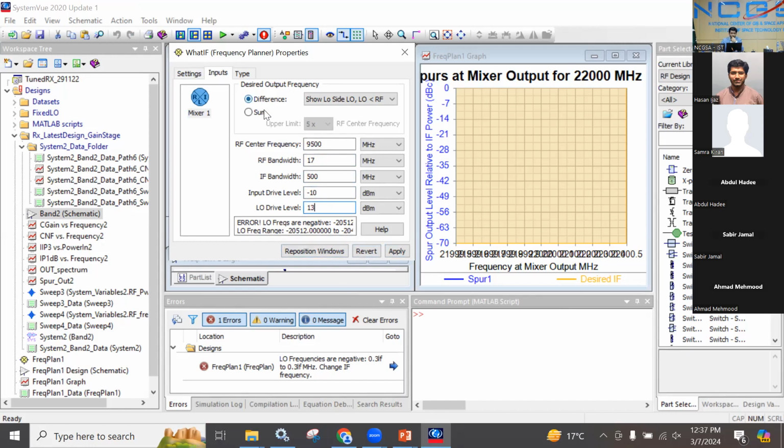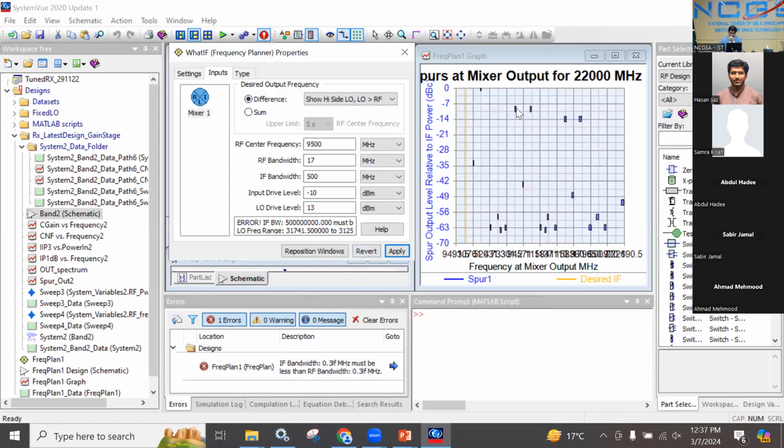Then, as I have already stated, we are mixing 1 to 18 gigahertz with 23 to 40 gigahertz. So we have an LO high side injection. The LO frequency is higher than the RF frequency. You can see this as I applied. So IF bandwidth.